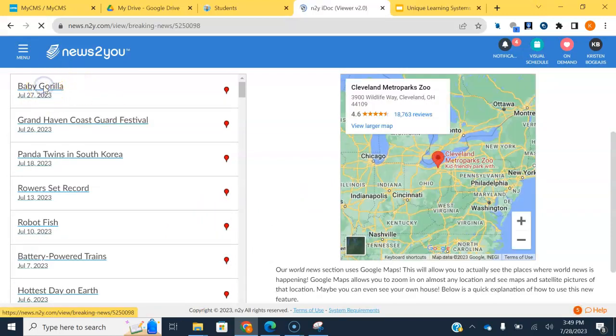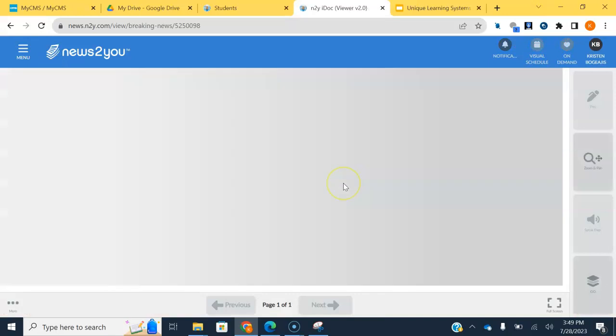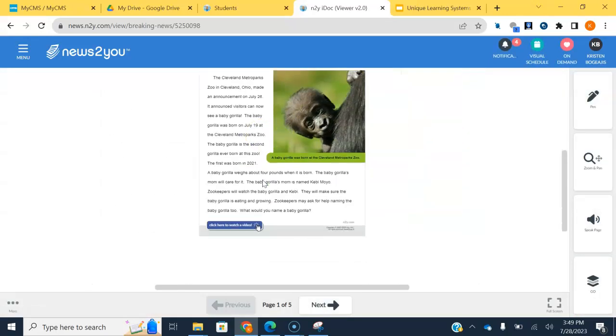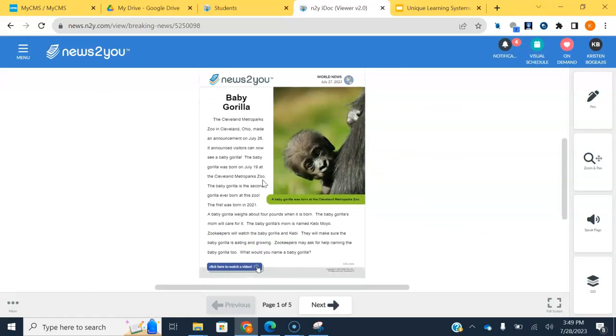So let's just click on one. Let's click on Baby Gorilla. And when you come in here, it's going to give you the full article. This is more of the regular article. It's going to have the text. There's not going to be any adaptations to the text. This is not as differentiated as the current event article.